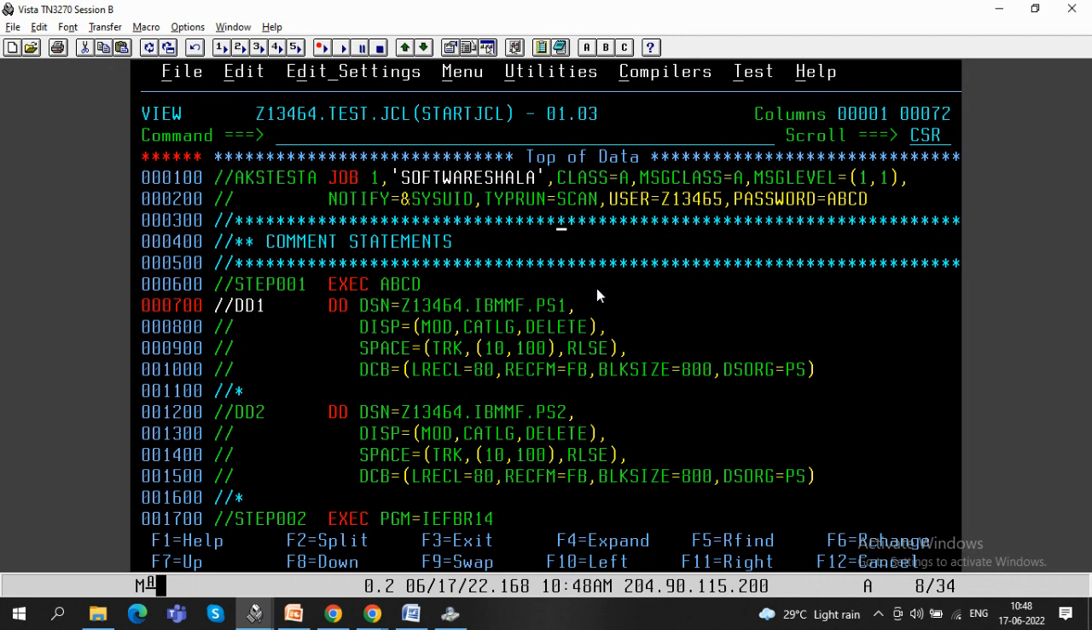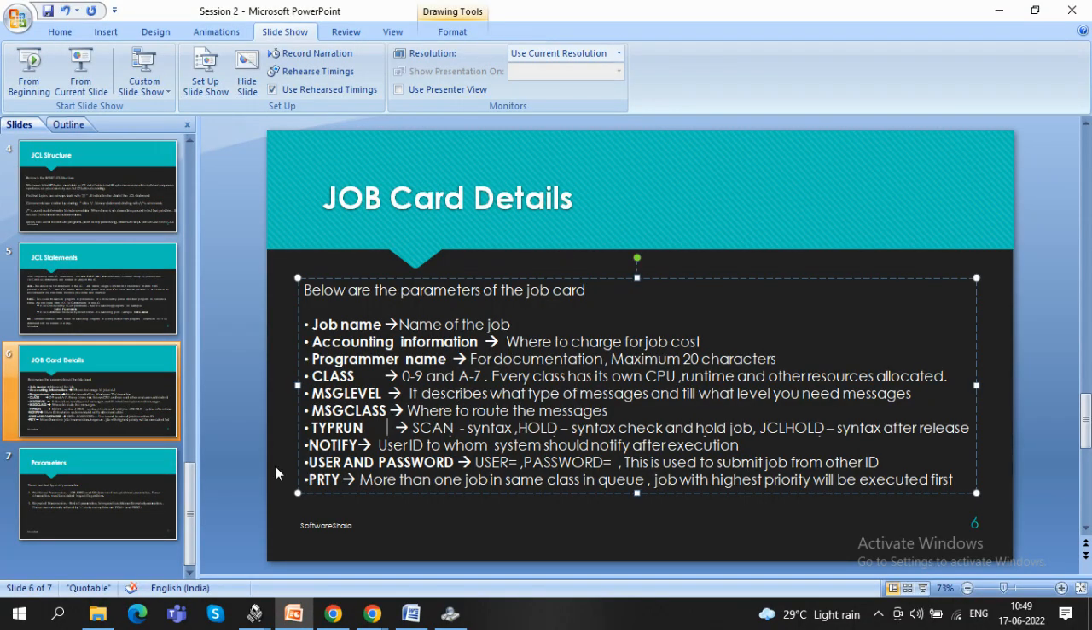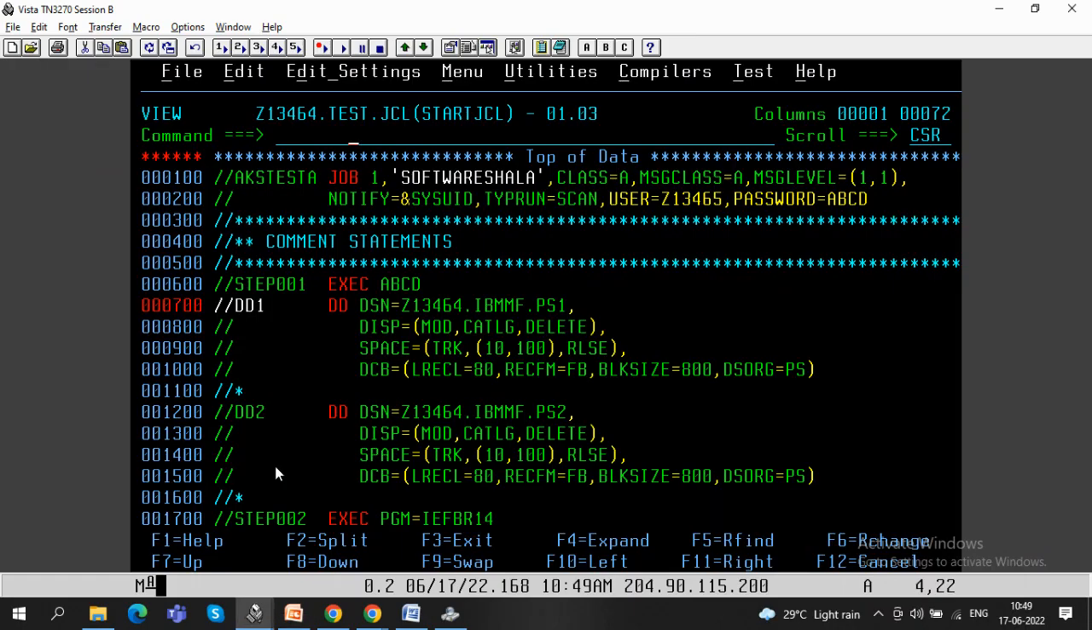There are some utilities, like JCL check, and some Rexx utilities already created in each and every project. If you just put that particular command in the command line, your syntax will be checked. This is not practically used much in projects, but still you should know what it is. This is the job card details; this is what you should know about the job card.